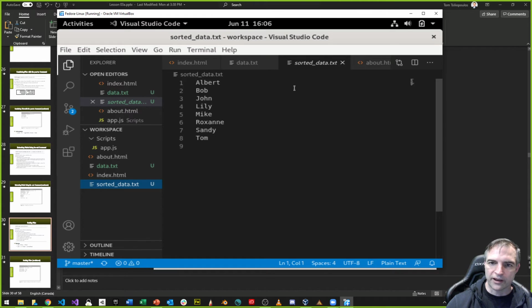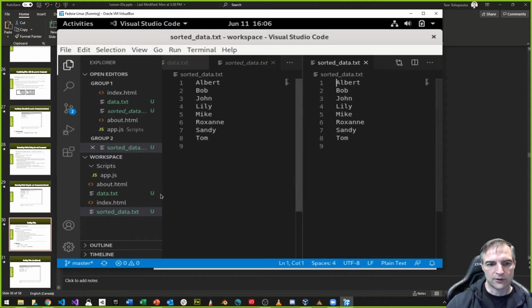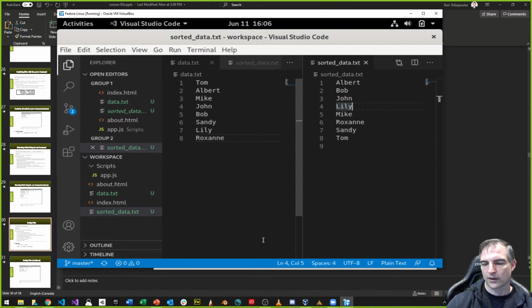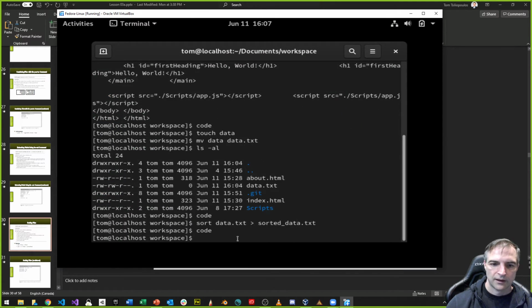Okay. Now, what if I want to see both files next to each other? Well, VS Code does something very interesting. It allows us to split the editor, so wherever I'm clicking, I can change. So this would be the unsorted list if I click on data, and this is the sorted list. You can see that's two files. You can compare them side by side. So that's what the original list was, and this is the new list. Okay, let's get out of here. So data and sorted data, and that's what the sort command is.